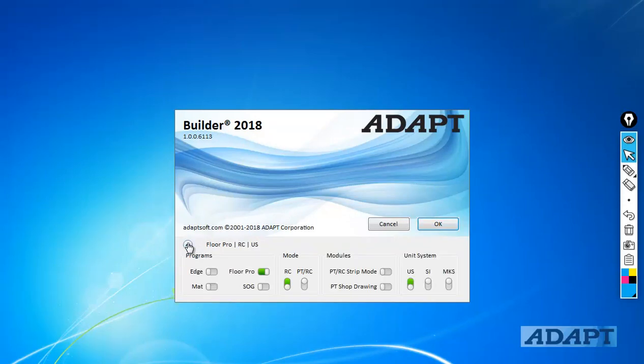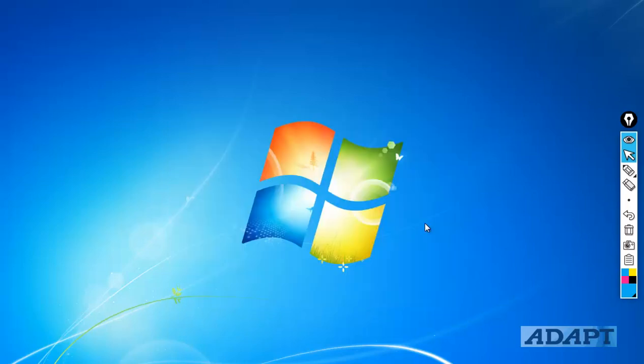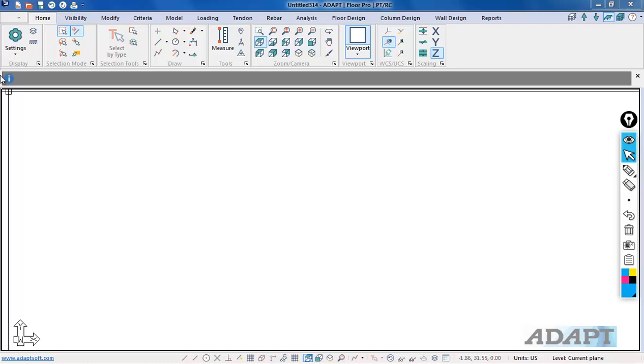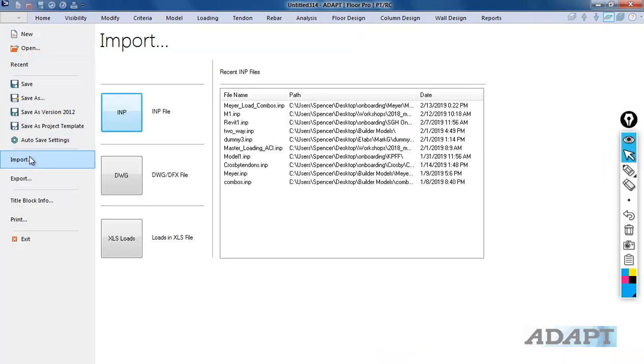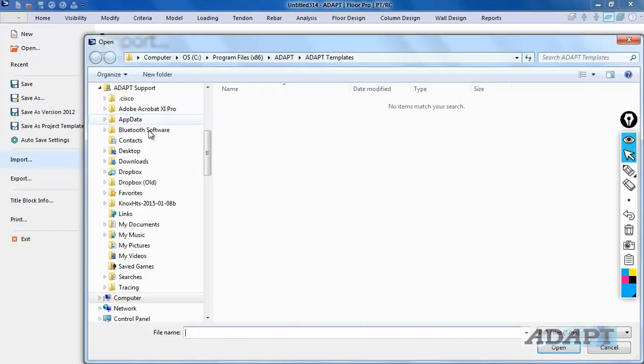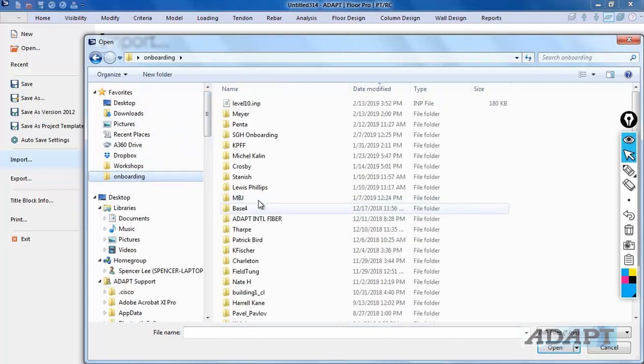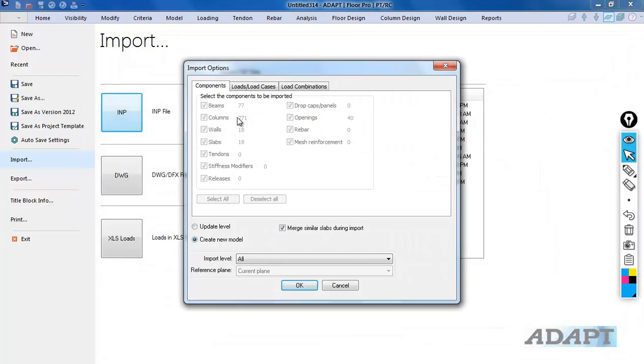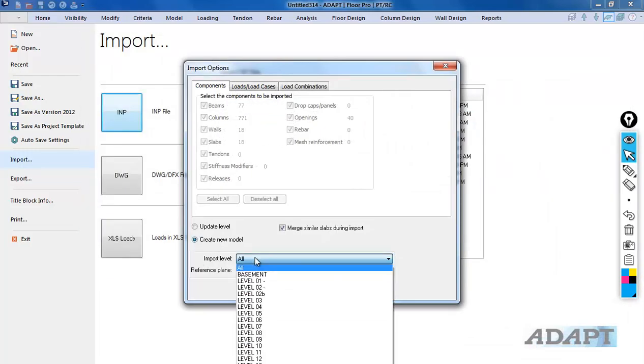I'm going to open Floor Pro. I'm only going to be working in single level mode, so I technically don't need to have Edge turned on unless I wanted to analyze the multi-level structure. We're going to just be using Floor Pro with PTRC design scope, and we'll use US unit system here. We'll select OK to open the interface, and I'll select File, Import, IMP. We're going to navigate to the location where the file was saved, which is here in the onboarding folder. I'll select that file, and I'm going to create a new model for level 10.